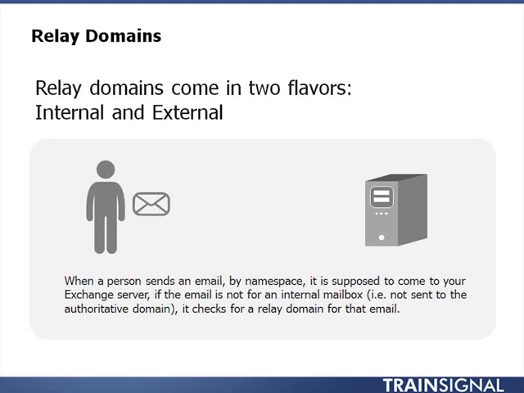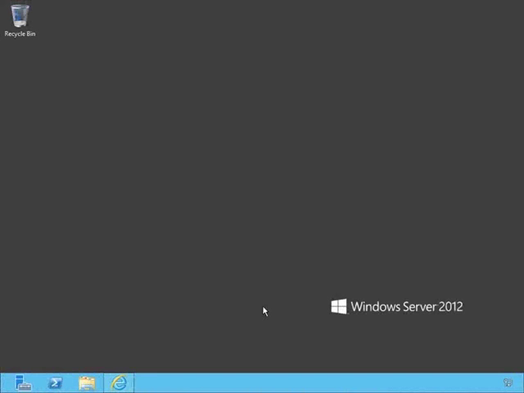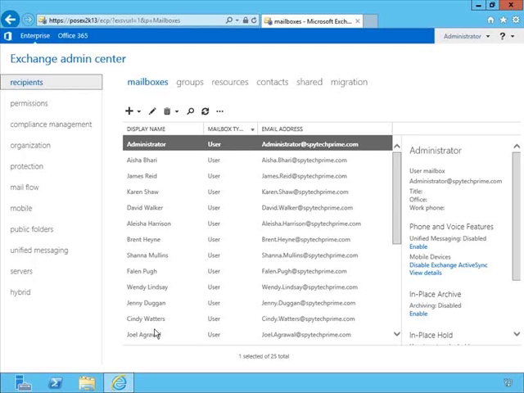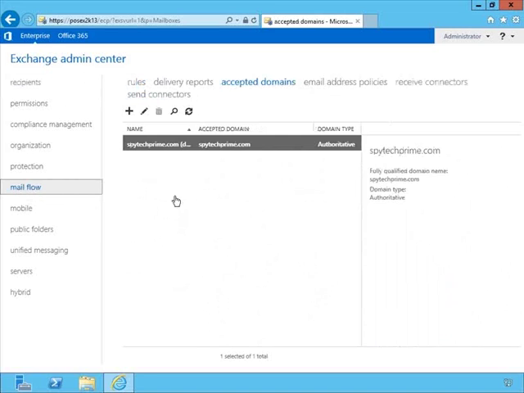Let's jump over to our Exchange server and let's take a look at our accepted domain. Alright, so here we are on our Exchange server. We already have the EAC open and we're under recipients. Now everything we're talking about is under Mailflow. So if we click Mailflow, we can see here that we have rules, delivery reports, but it's really these last four that we want to talk about. Accepted domains, email address policies, receive connectors, and send connectors.